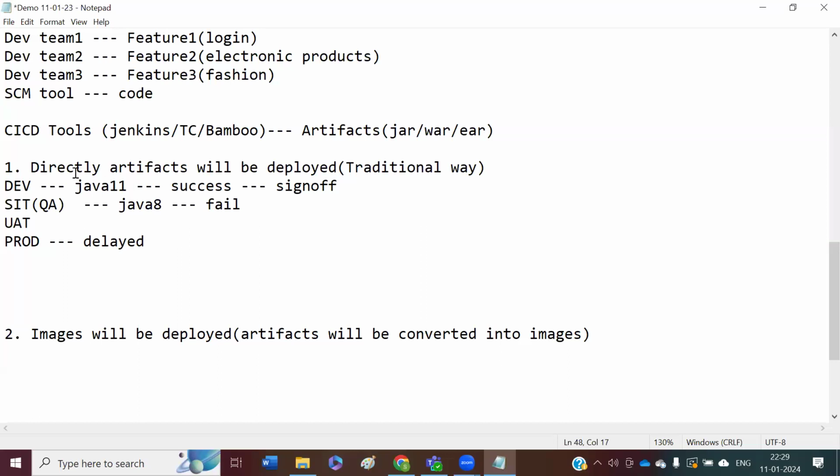So if you observe here, even though there is no code change required, unnecessarily we are delaying our production. So that is the problem we are going to get if we are directly deploying the artifacts. Means without containers, no containerization. We are considering we are not going to use containerization technologies.